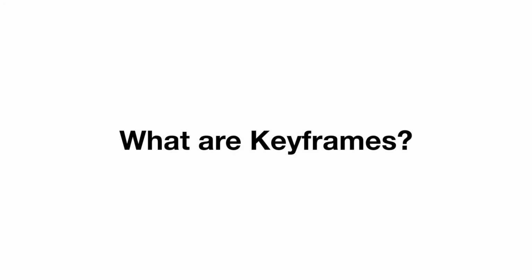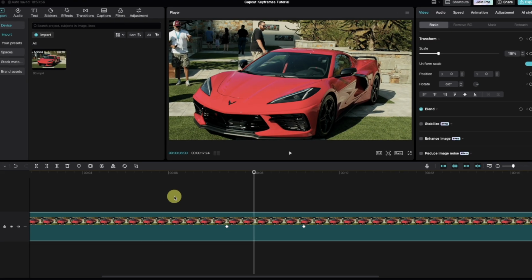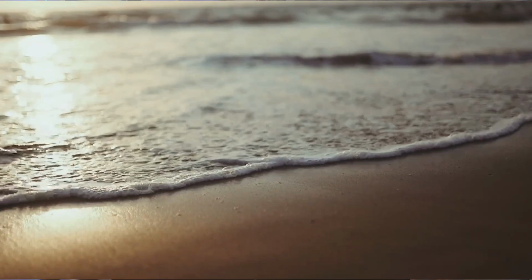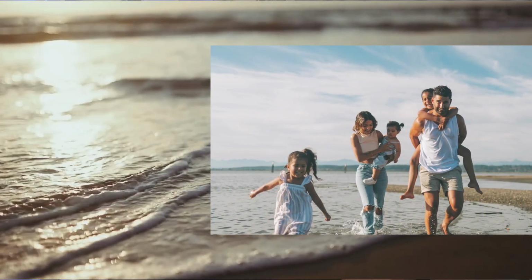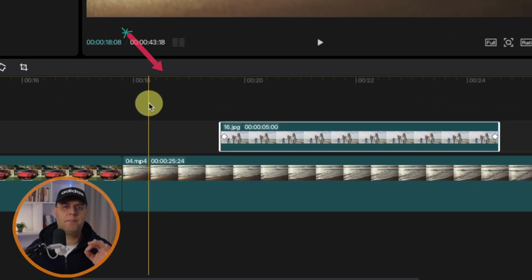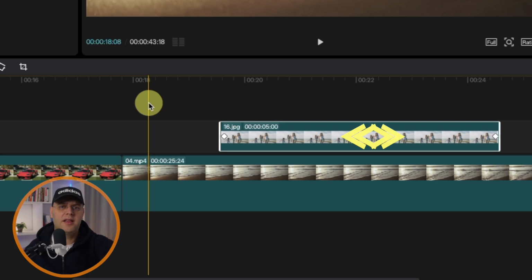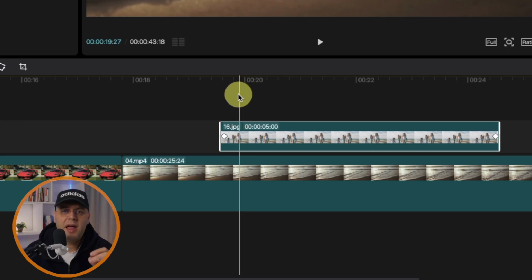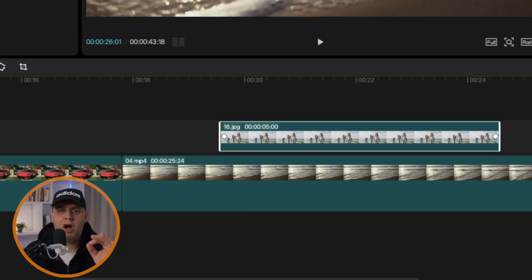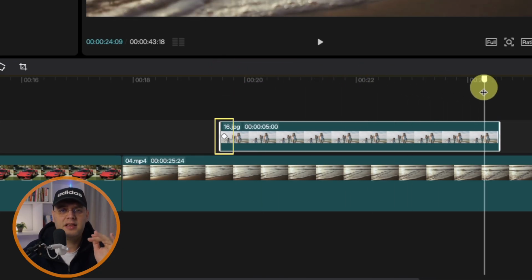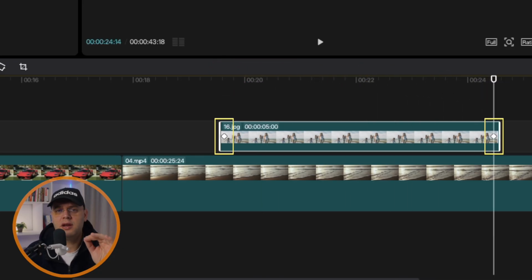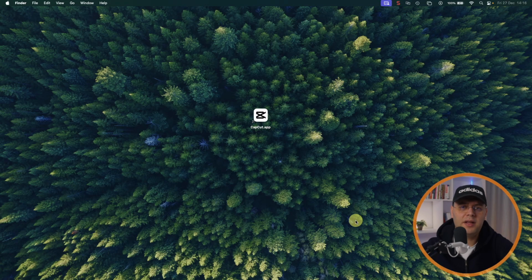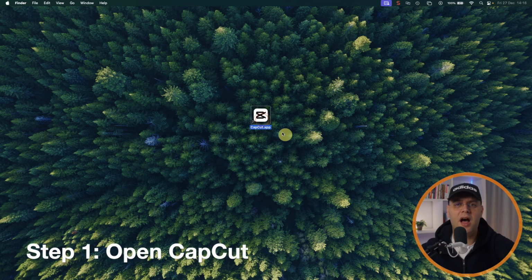Alright, let's start with the basics. What exactly are keyframes? Think of them as markers or points in time that let you control changes in your video. For example, imagine you're moving a picture across the screen. Keyframes tell CapCut where the picture should start, where it should end, and how it should move between those points. It's like giving directions to your video elements. And the best part is that CapCut does all the hard work for you. All you have to do is set these points and CapCut will create the animation in between. But don't worry if this seems new, let's take it one step at a time. Because now that you know what keyframes are, let's see how to use them in CapCut.